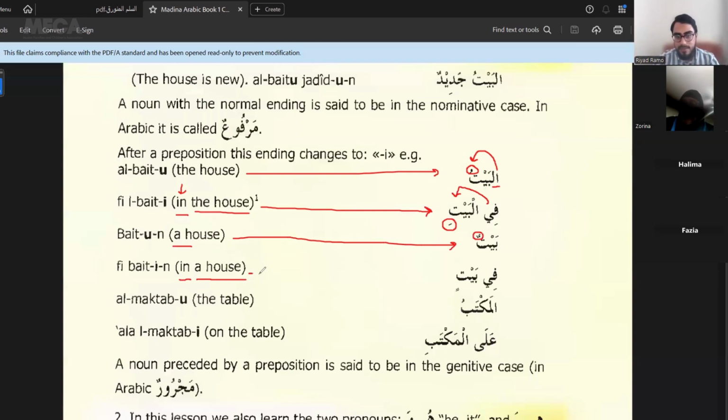What happens? Fil bayti. Fi baytin. Fi baytin. Fi baytin, right. It's an in sound.